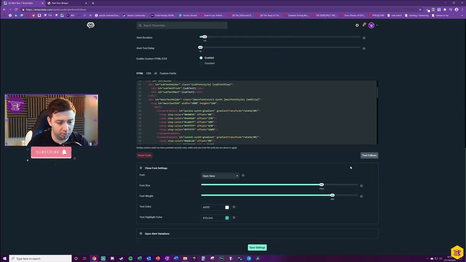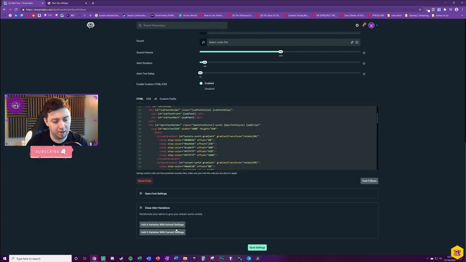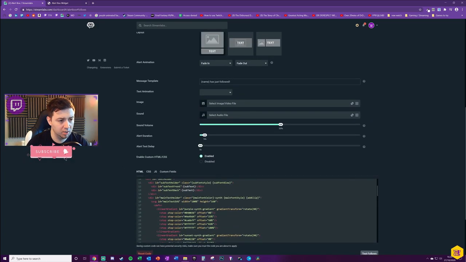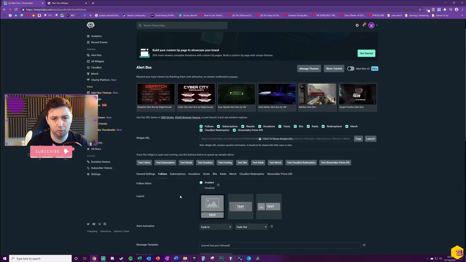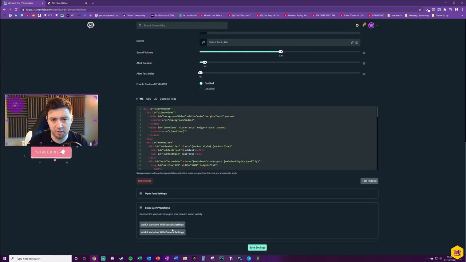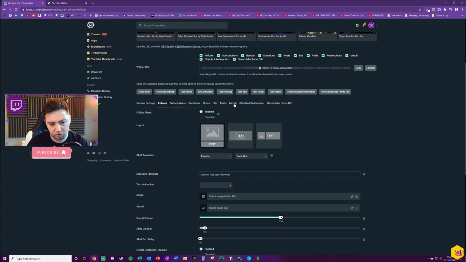We can specifically go into more detail about fonts, the color of the font, the weight, the size, and the font itself. And also, you may want to add variations on the default settings as well. So for instance, if you want 3 or 4 different follows alerts, you can do that by adding variations in here, and it will pull in different settings, and it'll mean that it'll randomize the selection of the alert that comes up. You can literally customize all of these one by one to your liking.